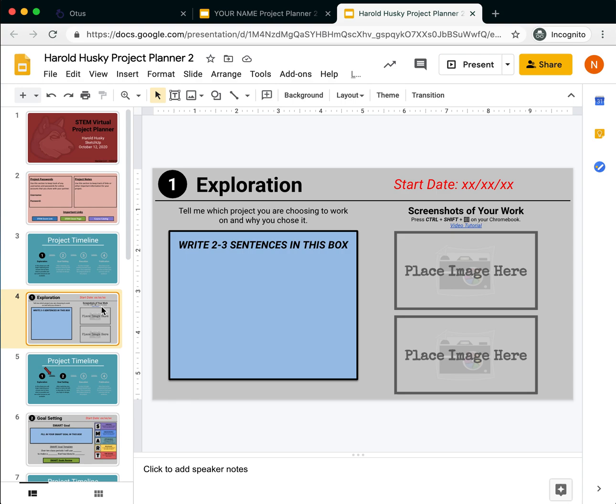So let me show you what you're going to do in your project planner for that first phase, for exploration. For exploration, there's one slide to fill out, and it asks you to respond to a prompt, which is right here. It says, tell me which project you are choosing to work on and why you chose it.